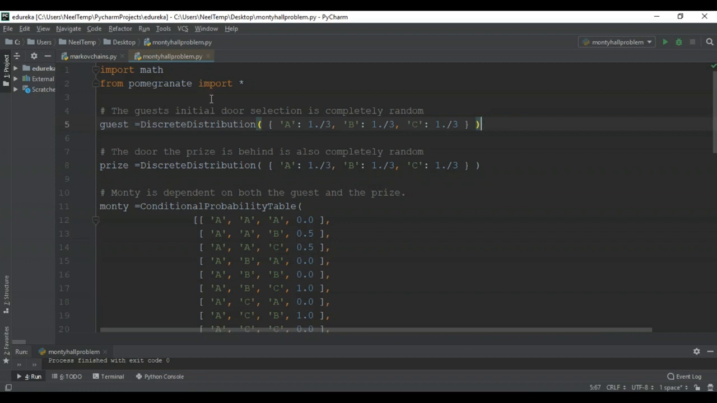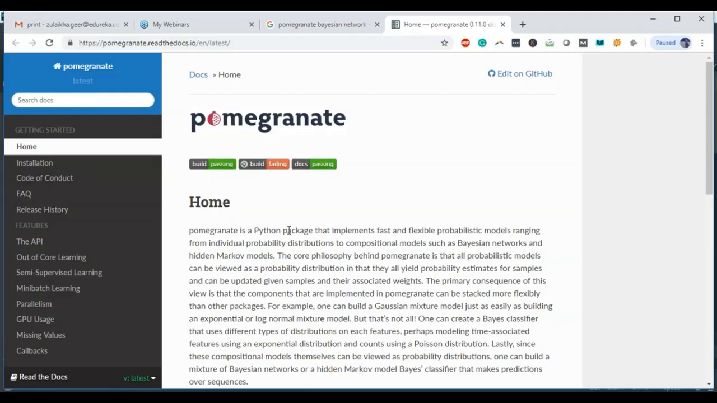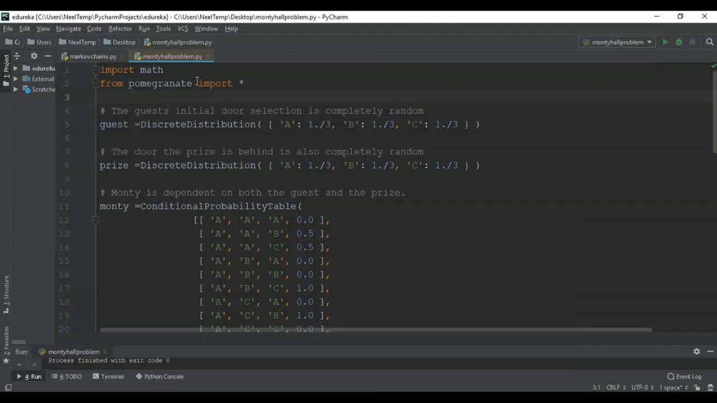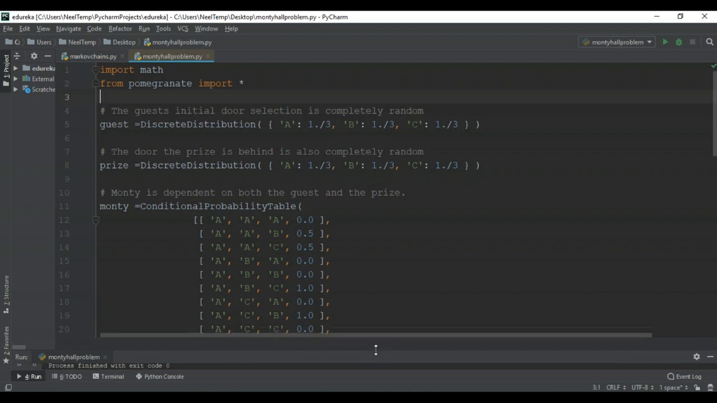Now, in order to execute Bayesian networks in Python, there is a package known as Pomegranate. That might seem like a funny name, but this package implements flexible probabilistic models, ranging from individual probability distributions to compositional models such as Bayesian networks and hidden Markov models. This package is not very widely used since the release of PyBNN, which is basically the Python package for Bayesian belief networks or something like that. I'm not sure. But yeah, this is also important. It's a quite simple package. It has all the functions for discrete distribution, for computing your conditional probability distribution, joint probability distribution, and so on. It has inbuilt functions for all of these, and I think it's a very good package.